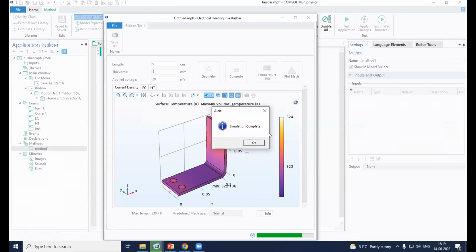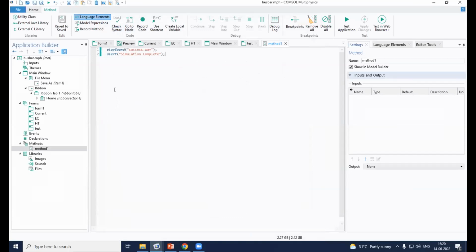So you can see that the simulation is complete. Simulation is complete is also playing. So you can try this, writing the method at your end.